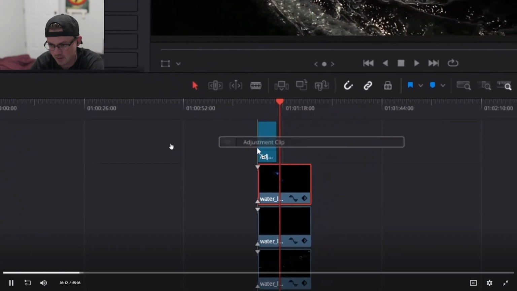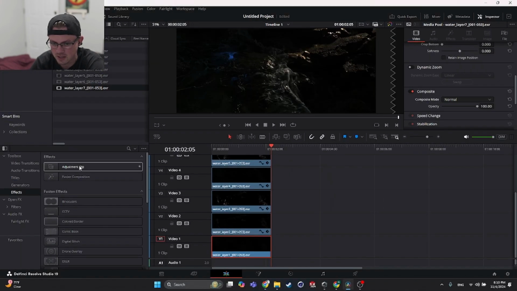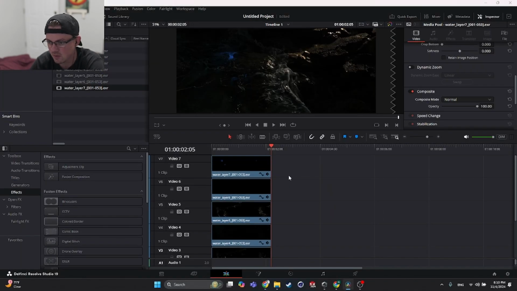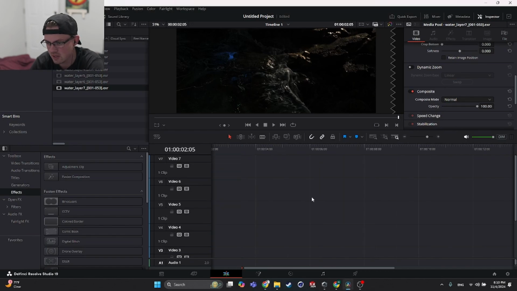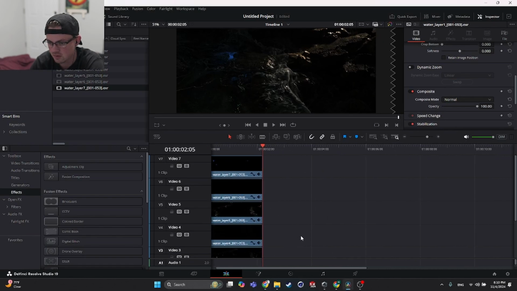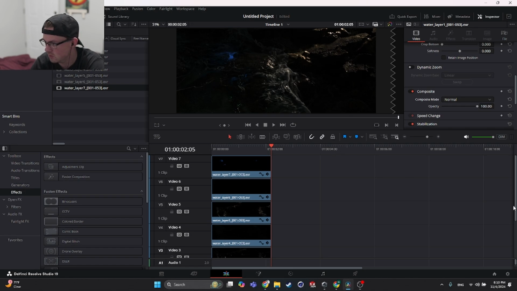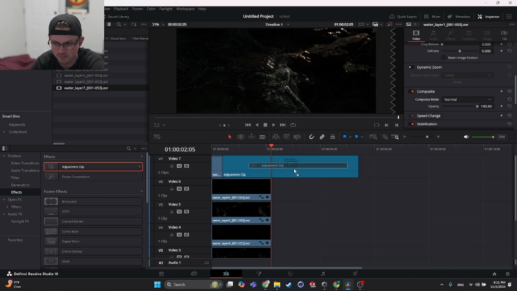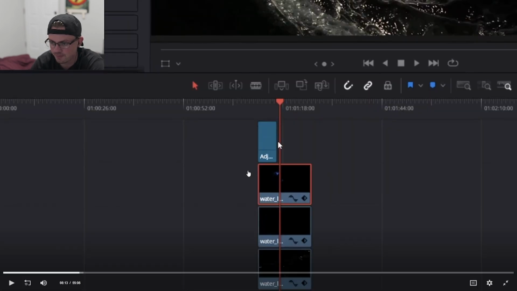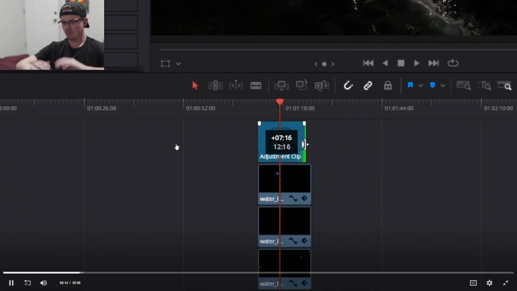We just need to place it on top of everything. Ah, damn, it really is just like layers. How do I zoom out? Let me see more. Can't I adjust that? Damn it. Okay. Adjustment clip. Put that at the top. Everything else like that.